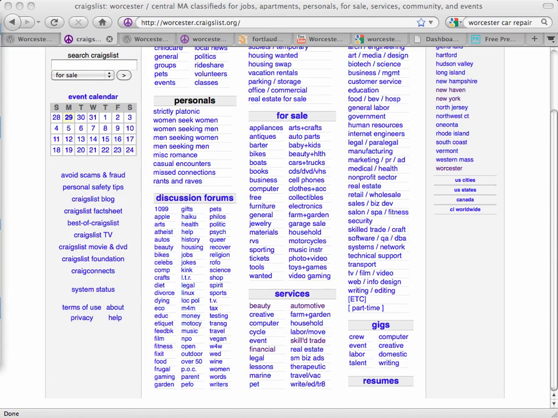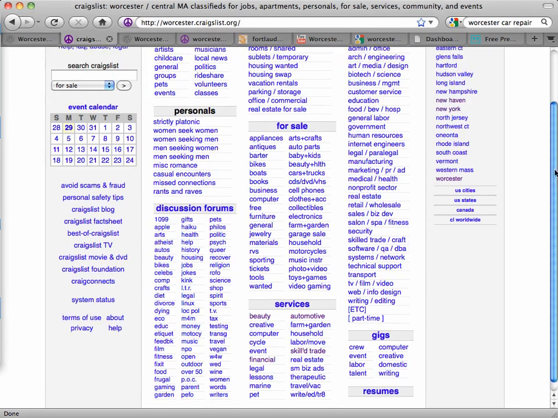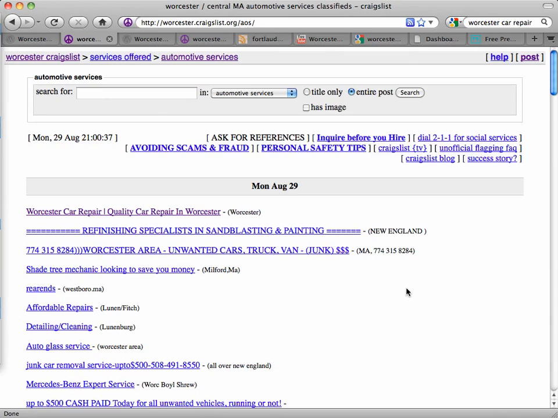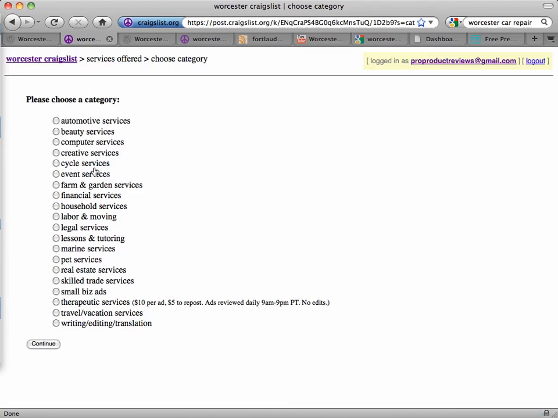I did promise that we're not going to get too far off track, so all we're going to do is go into Craigslist. I went to automotive because I have a car repair website, and you just click on this post button here. You're going to want to get an account more than likely, and we're definitely not going to be spamming at all.